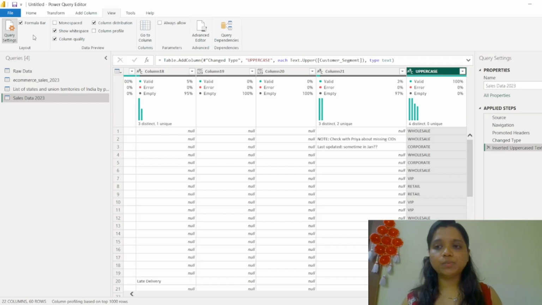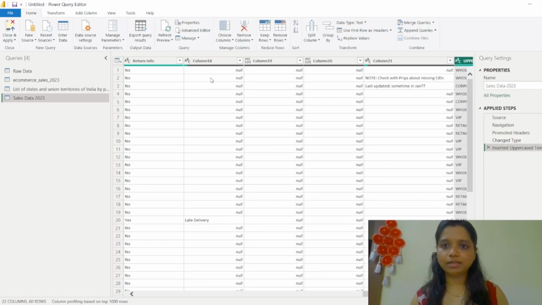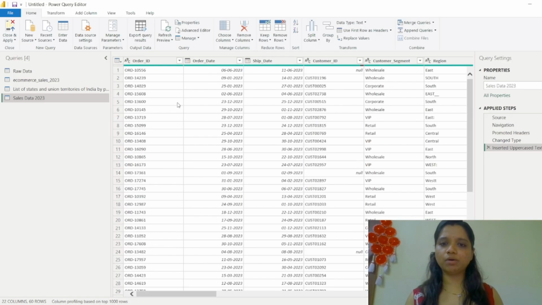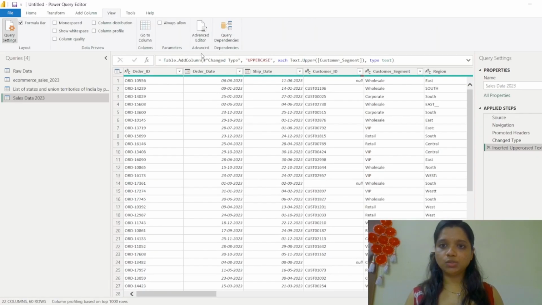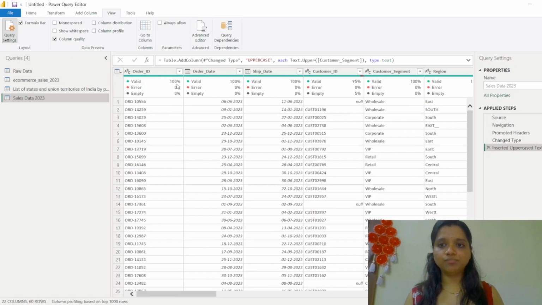Next is the View tab. This one helps you get more information about your data. By default, your query editor will look something like this, but this gives you very minimal information about how your data is and what the quality of your data is. To get that additional information, you go to the View tab and click on the formula bar. It gives you this top formula bar, which shows the latest transformation that has been applied on this data. Second is the column quality. This gives you the percentage of valid rows and empty rows. For example, here there are 95% valid rows and 5% are empty.